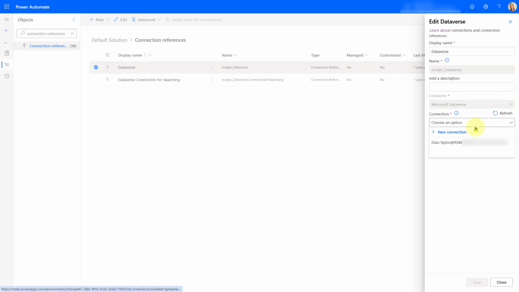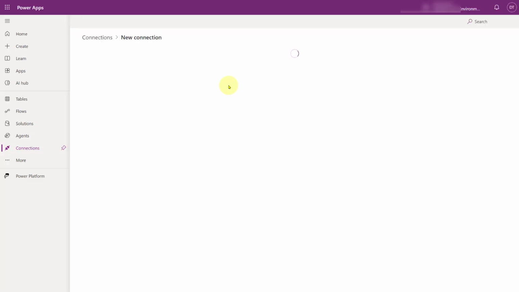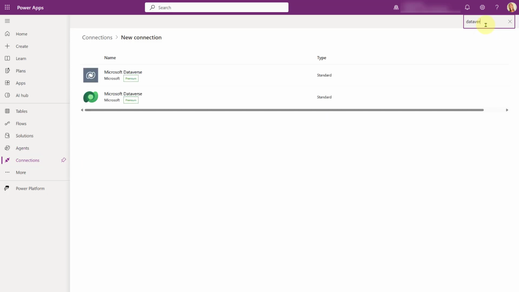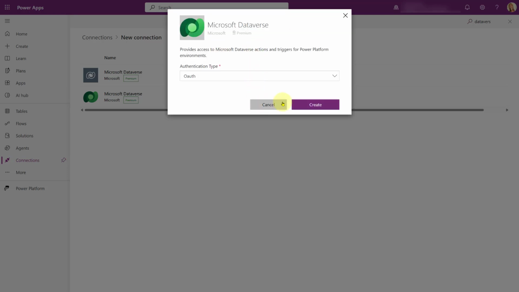So what we can do here is either pick an existing one or create a new connection. And normally, you wouldn't create a new one if you have one in there that's already working. But let me just show you real quick how you can create a new connection. You can just click on that. That will open this new window, the connections window. And we wanted to create one for Dataverse, right? So you would just go over here, set your authentication type and then click create.